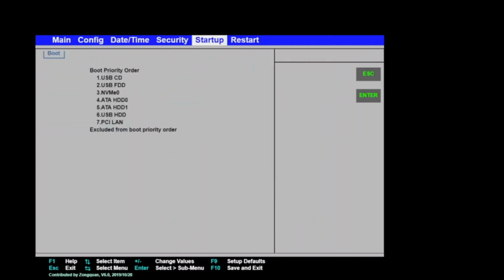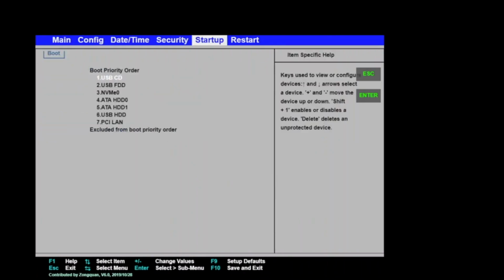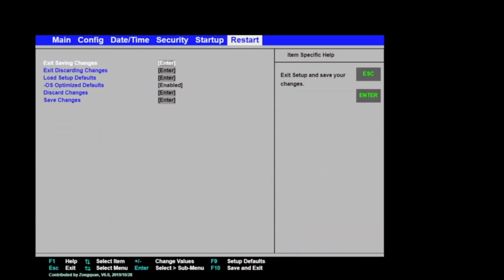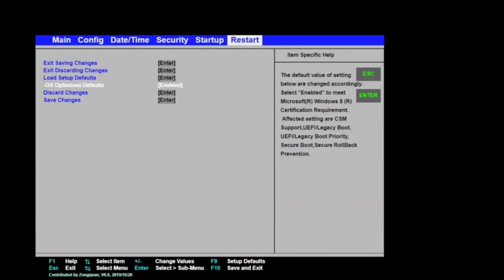Look for boot settings. Your BIOS can look different as it's shown in this video. Make sure that USB will be as the first option for a boot device. Now you can save changes and exit.